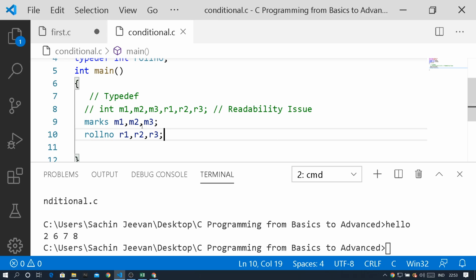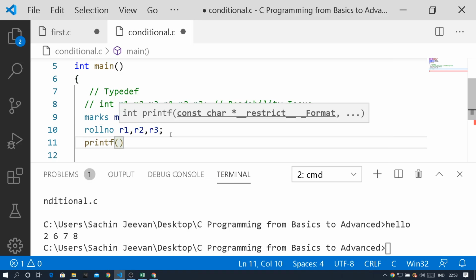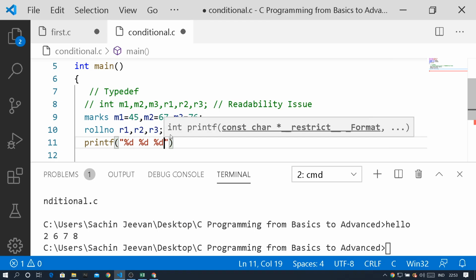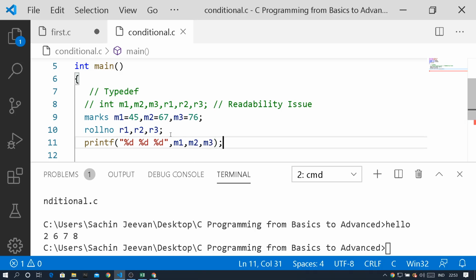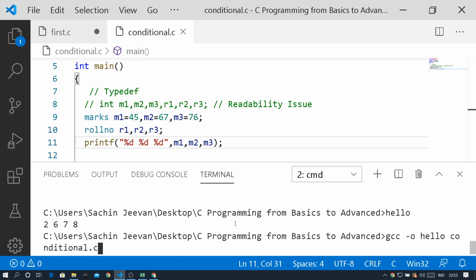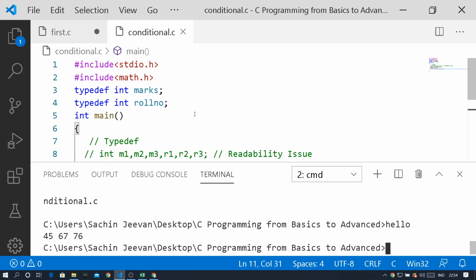So what I will do is assign m1, m2, m3 with three values, for example 45, m2 with 67, and m3 with 76. Now I will use a printf statement to print the three numbers: %d %d, comma m1, m2 and m3. We will see whether it is in the form of integers or not. Yes, they are in the form of integer only. So marks means integer. Roll number also is referring to integer. So some readability is there in this, and the readability issue can be solved by using this. For this reason, we are using typedef. This is not only recommended for integer, any data type you can use this.